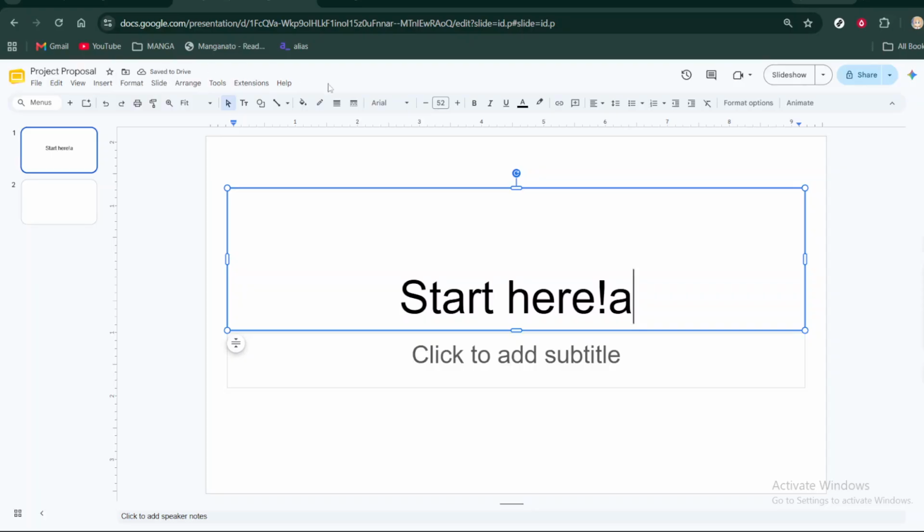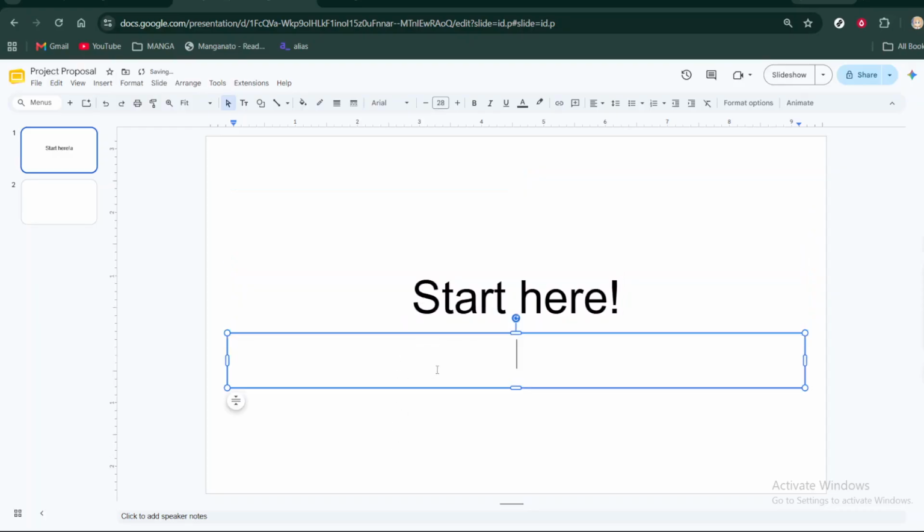So to sum it all up, just go to slides.google.com, sign in, click the blank option, name it, and start creating. No more dealing with template overload. You are in control.